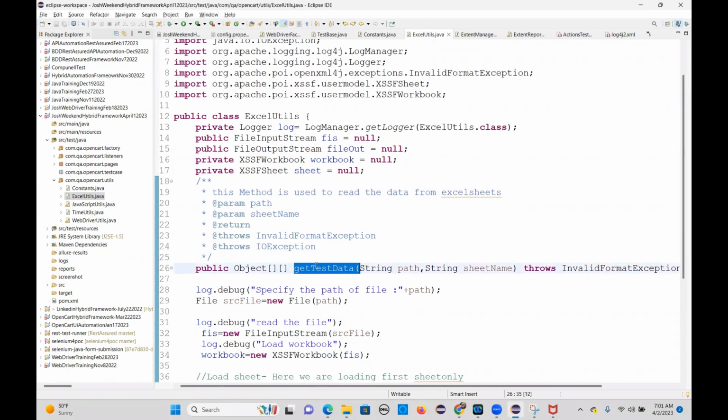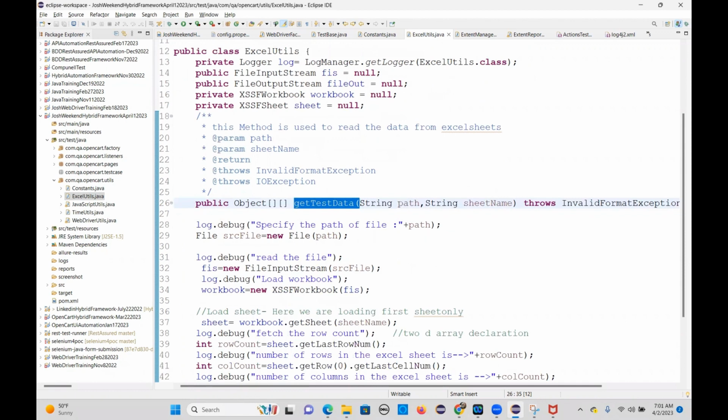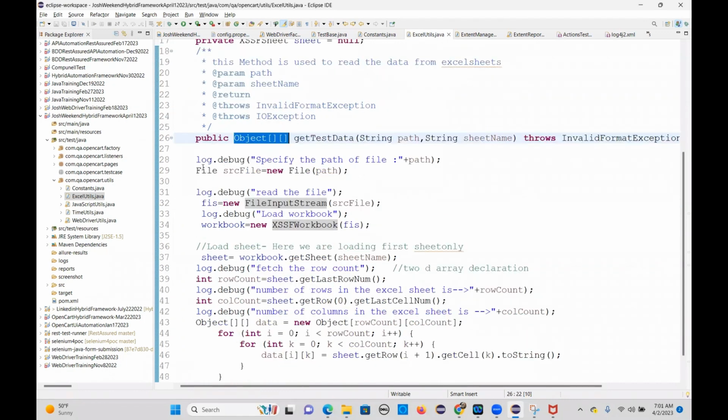For this method, what do you need to pass? The file path. Where is your file? And the sheet name. There are many sheets, so from which sheet do you want to read the data? You can put that here. And this method is going to return an Object two-dimensional array.